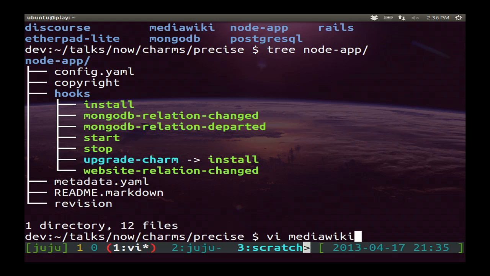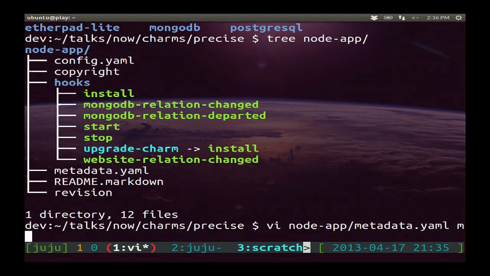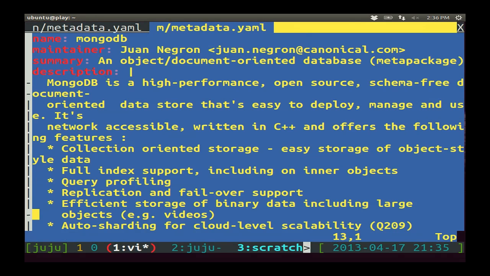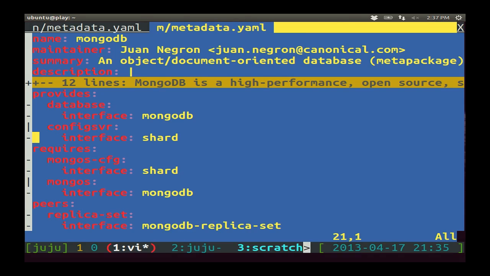The metadata is the first thing to look at. It's really pretty straightforward. There's a maintainer, a summary description, and then I have a MongoDB relation. This is actually a charm that deploys applications based on Node.js. It's a really trivial charm. It's not meant to be particularly sophisticated, but more to show you examples of a really simple charm. The node apps that this one would take would be a website. On the other side, MongoDB provides a database, and provides a config server interface. It requires other Mongo config instances. It requires a Mongo sharding service.